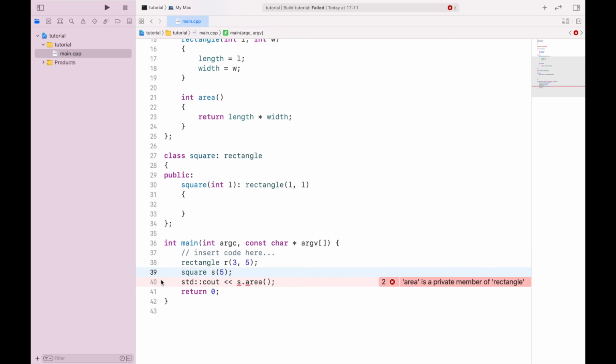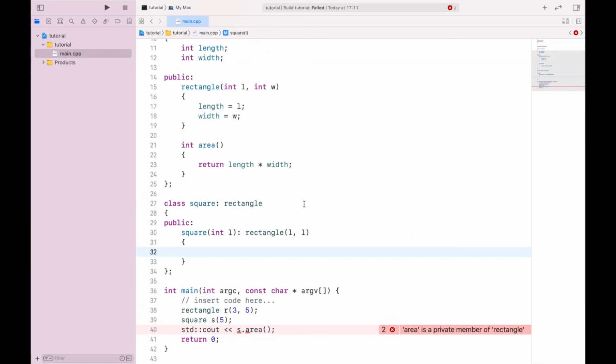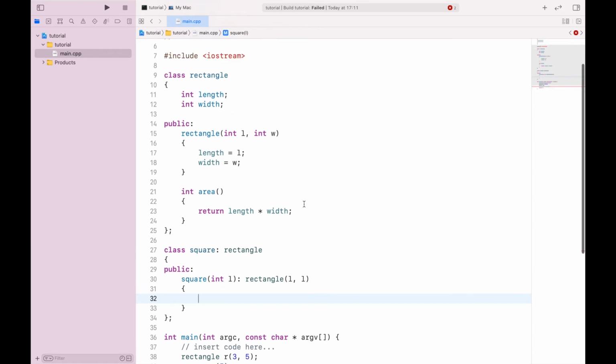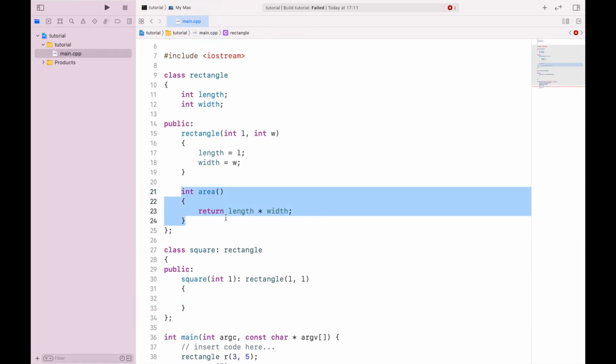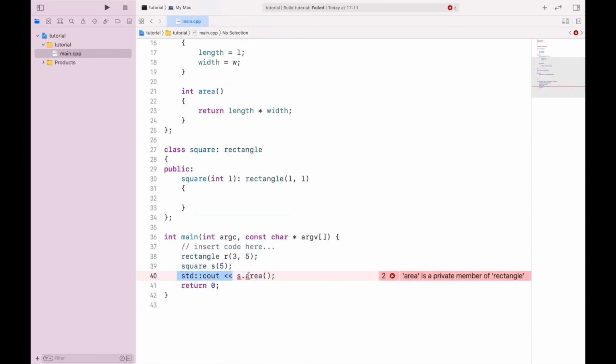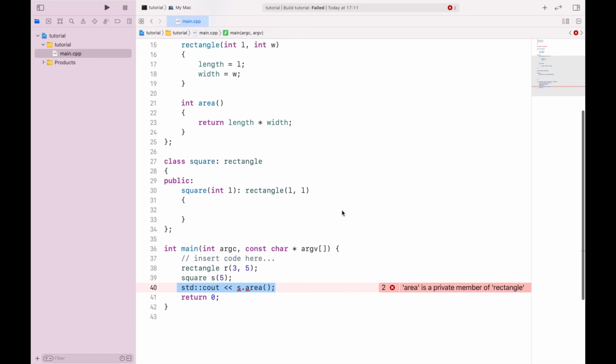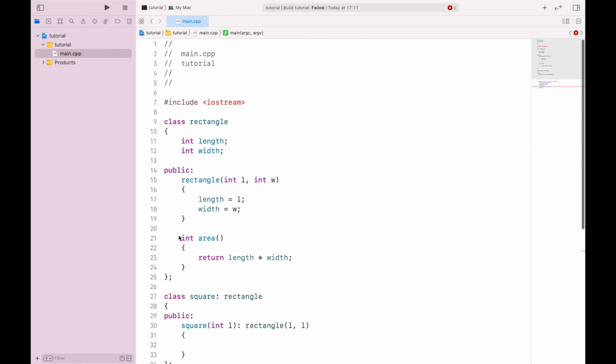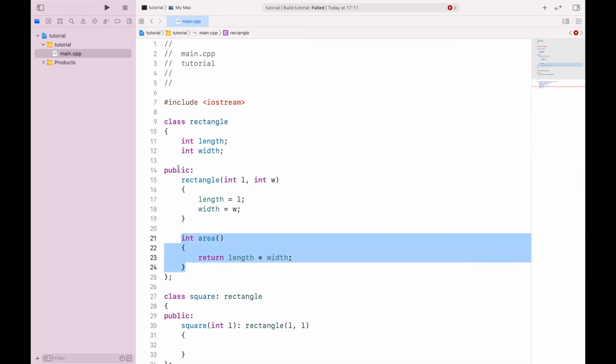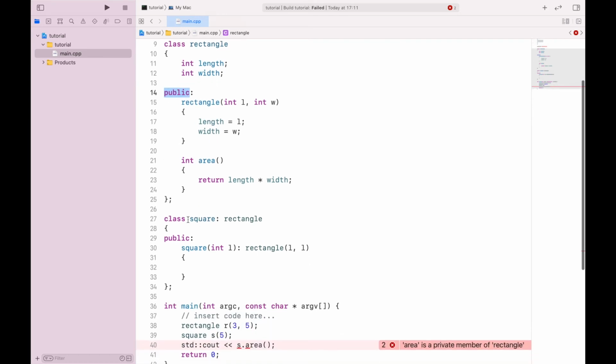But now you can see that there is still a problem here. So remember that by default, all of the member variables and functions are private in a class. However, we declared area to be public in the rectangle class. But notice that we have a problem here. That is, area is a private member of rectangle. However, if we look at the definition of area in rectangle, we can see that it is declared under public. What's actually happening here is that it is becoming private through our inheritance here.